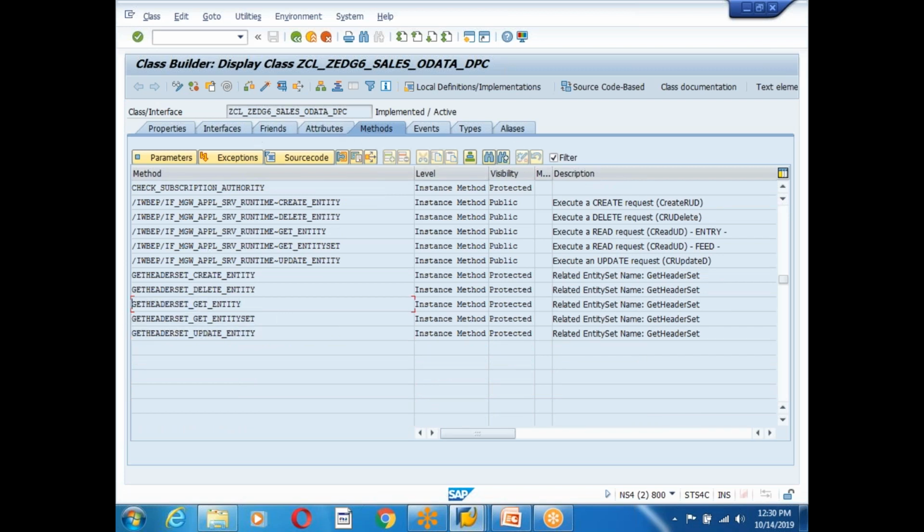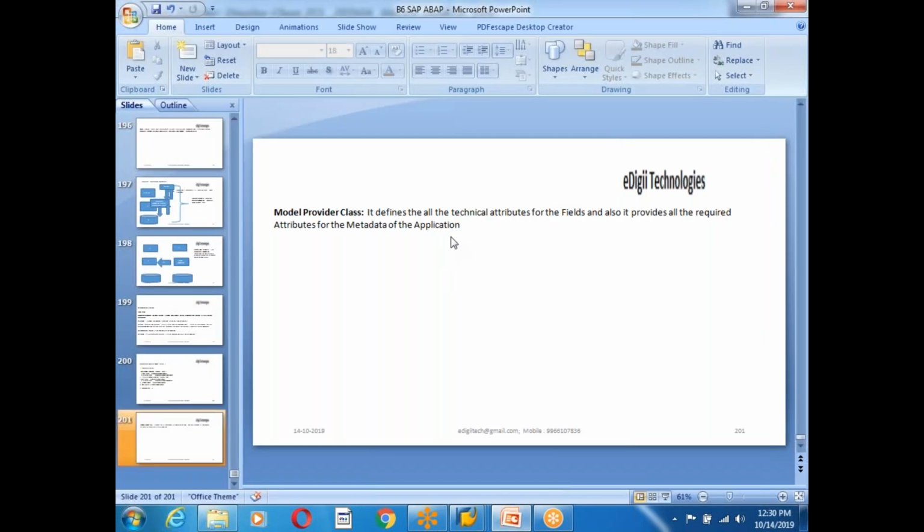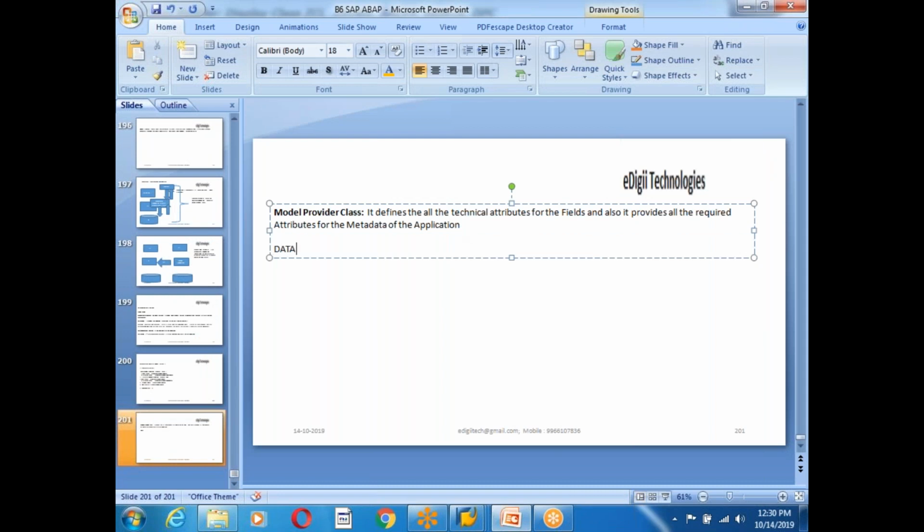See, if you want to see, you can see the methods. If you want to post the data, you need to use create entity, and if you want to delete the data, you need to use delete entity. If you want to get the data, you need to use get entity, guys. So there are two things here we can use: the DPC class, the data provider class.